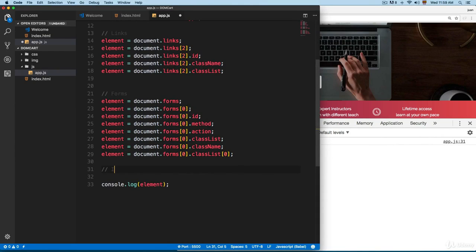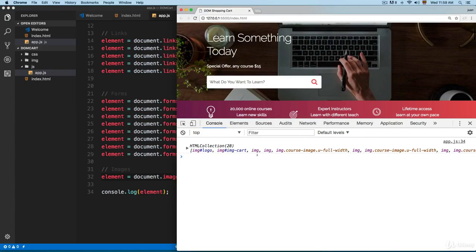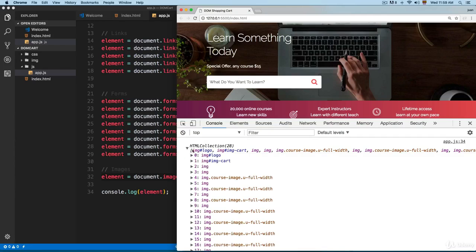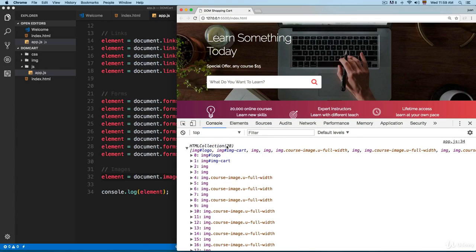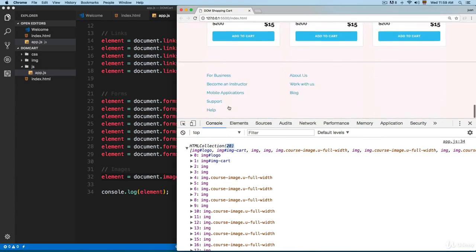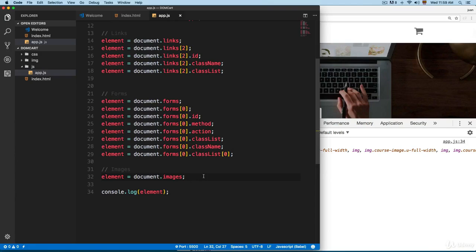Let's say continue working. Let's review, for example, selector for all the images. Element equals document dot images. It's going to select all the different tags, or the elements that contain this IMG tag. So it's going to be like this. You can see that in this document we have 28 images in all the HTML.